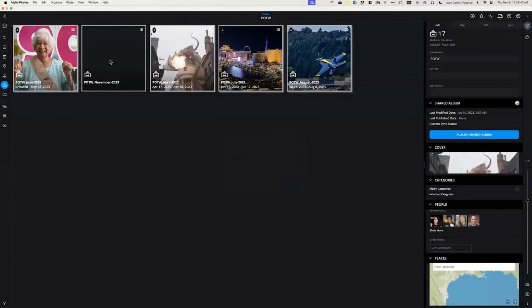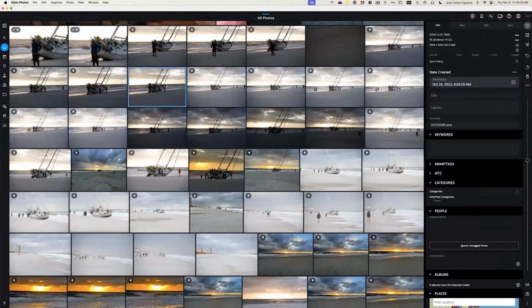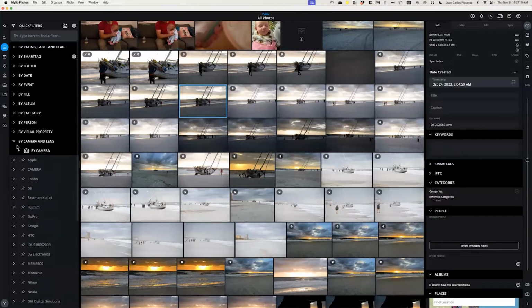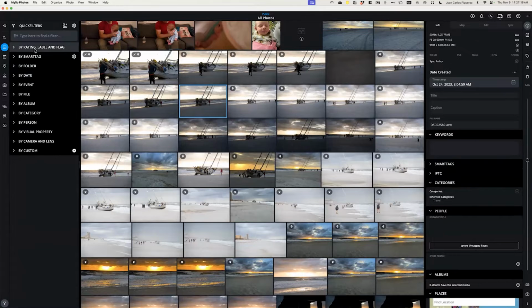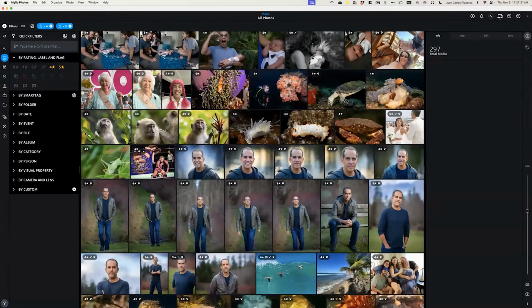And there's that album. Right now it's empty. I want to find some photos to put in that album. So I'm going to go to my all photos view. And what I want to find is some of the shots that I took in Florida during my last trip that I know are really good shots because I edited them. So I'm going to use the quick filters to find some of those photos. I'm going to filter by rating and find some of them. I'm going to say, okay, show me my 4- and 5-star photos.